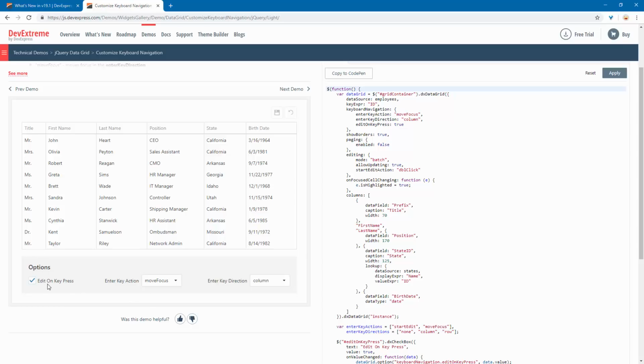So we've added an edit on key press. And now these are all customizable, as you'll see. When I've got edit on key press enabled and I'm on a particular cell, as soon as I start typing, like, Don loves file manager, I can instantly start typing that. Now also, I've got an enter key action. So when I hit enter now, you can see that I've moved focus.